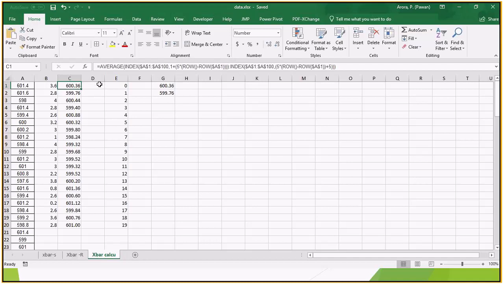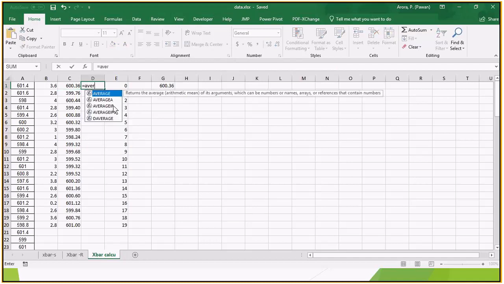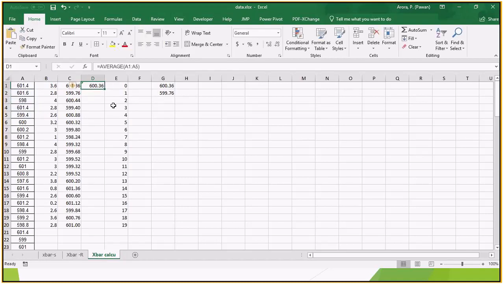because there are two ways. I can simply write average from 1 to 5, and then I did it. So it is showing me 600.36 and both are the same, right? But if I just copy and paste like this, it will not be the right way, because if I copy and paste, it will not take every 5 interval, meaning every 5 data point average.